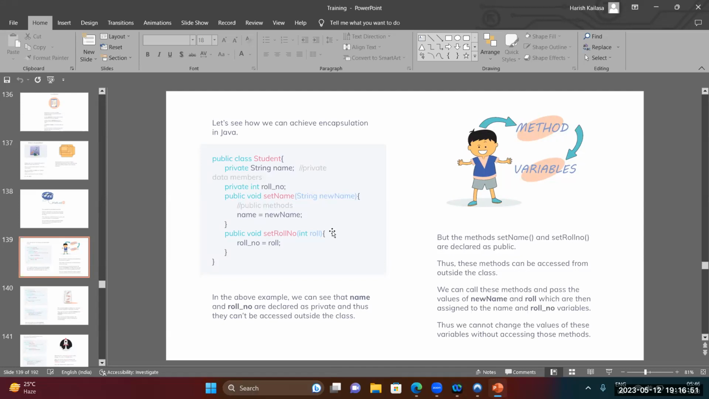So as I mentioned, set roll number and set name are declared as public, so that you can utilize these two methods whenever you want to check on the values. Whenever you call set name or set roll number, it performs the add of the value that you are creating here, and it will be moved to there. That's how we utilize the private members using the setter and getter methods.